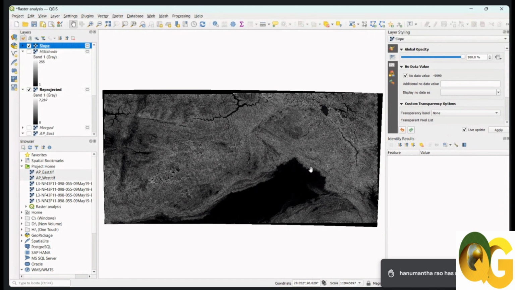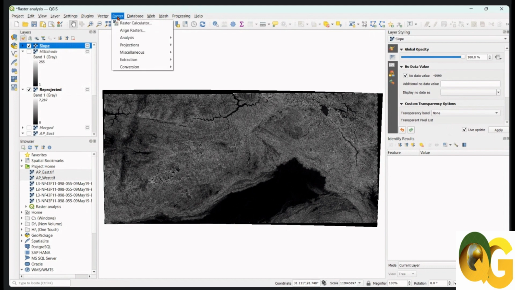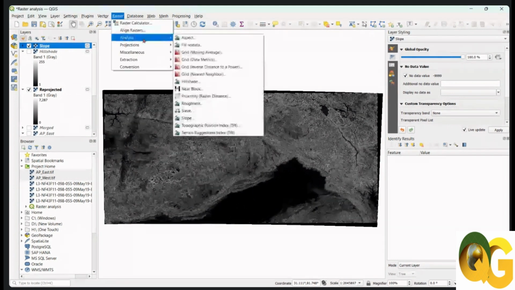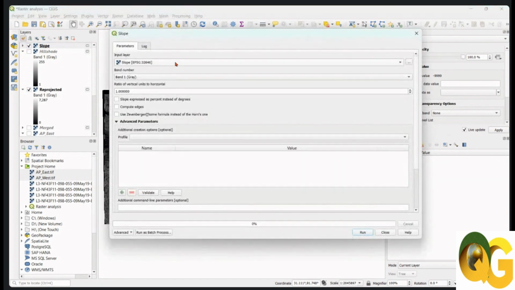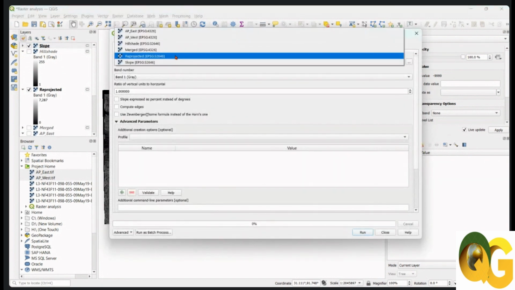Can you please repeat slowly? Yes, definitely. Again, go to raster. In raster, you find analysis, because it's an analysis. So you find these options in analysis. Then go to slope. See, this is your third last option. Click on slope. Here you have to provide your DEM, the reprojected DEM.